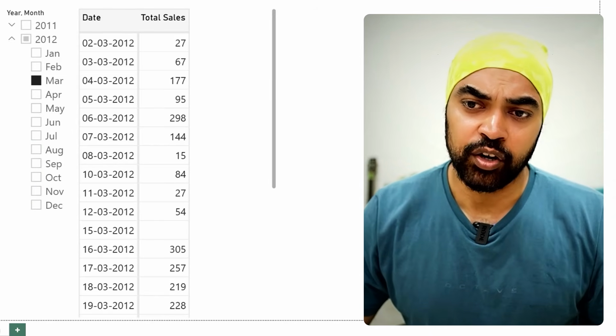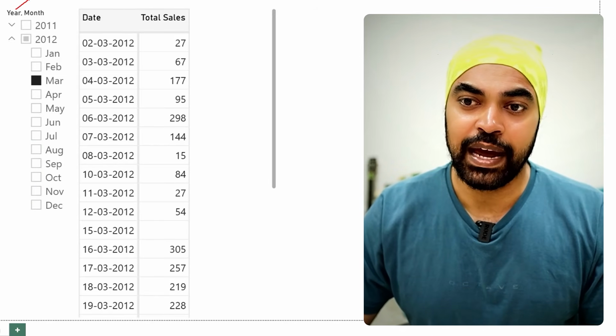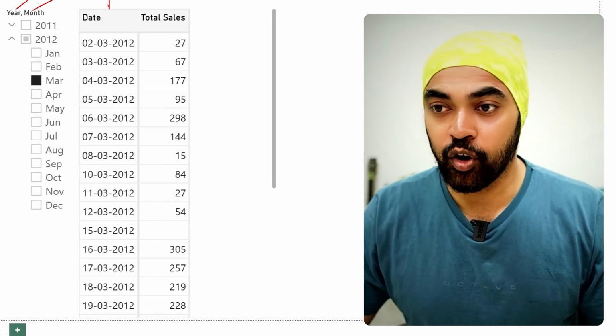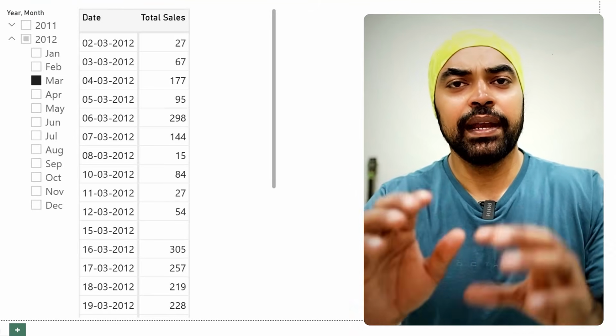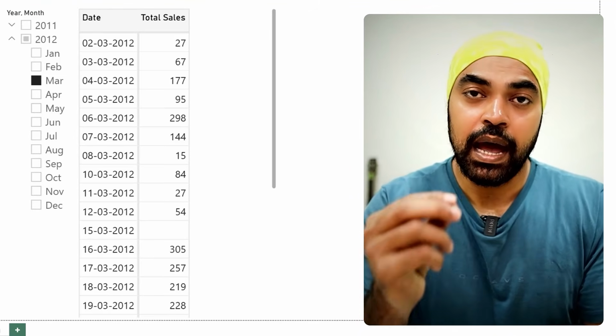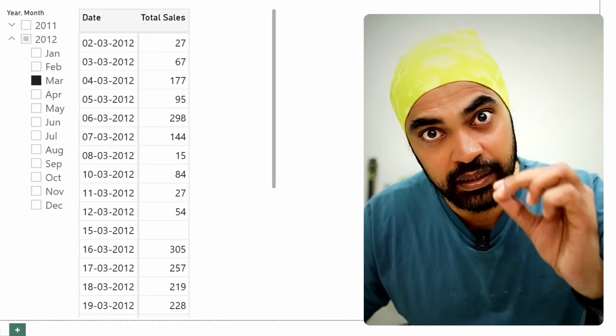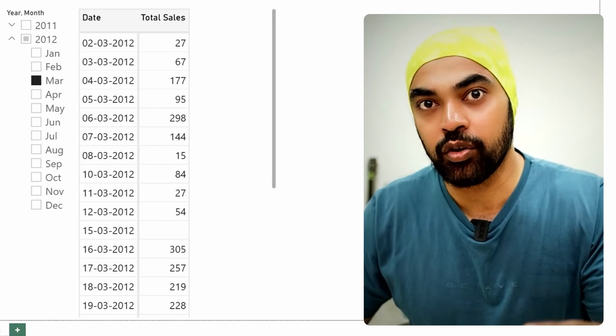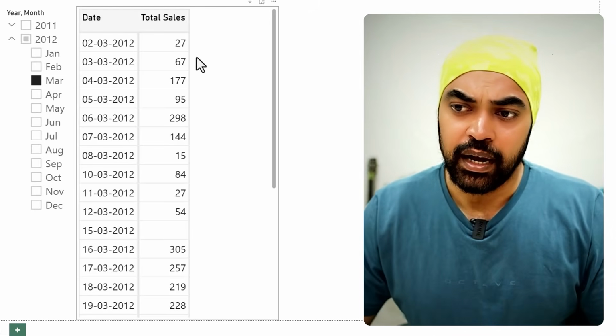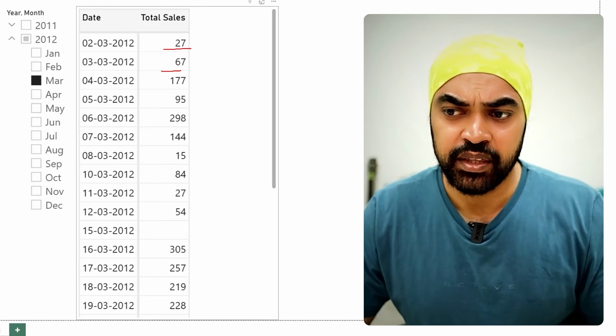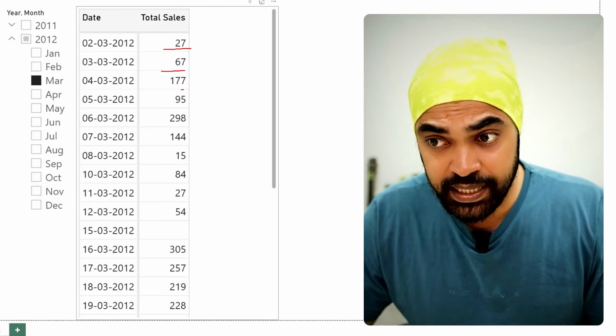Let's say I've got this simple slicer right here, which has year and month. And in the pivot table, I have the date, and against that I have total sales. Now let's say I'm trying to build a measure that checks, are you a high value day or not? That means, did the sale of that particular day exceed $150 or not? That's the threshold I'm setting myself. So does this exceed $150? The answer is no. Does it exceed $150? The answer is no.